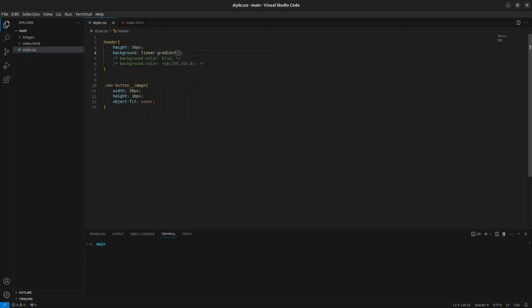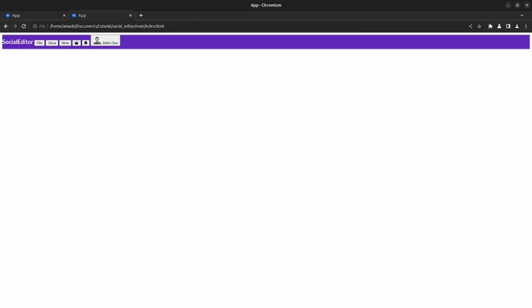Now in between the brackets, the first parameter I'm going to say is what direction do I want it to move to. To right. That's the direction I want it to move to. I want it to move to the right. And then here I can say from red to, let's make it just weird, from red to blue. So let's look at this. When I refresh this page, look at what we have here.